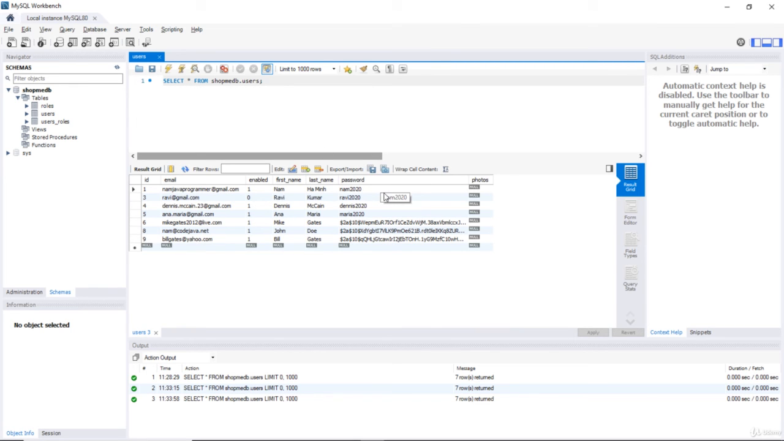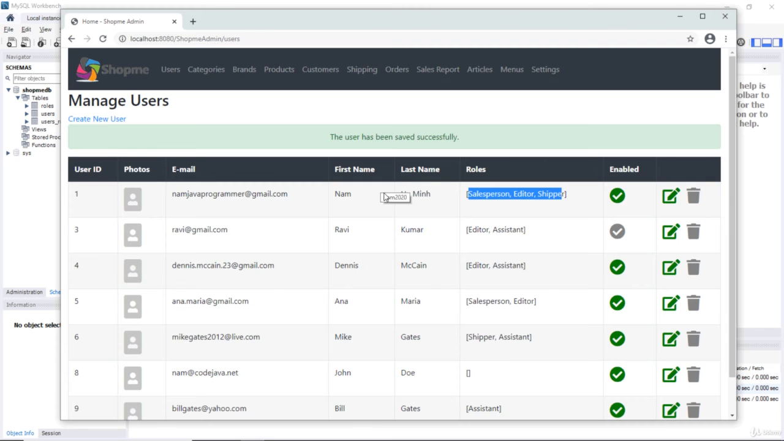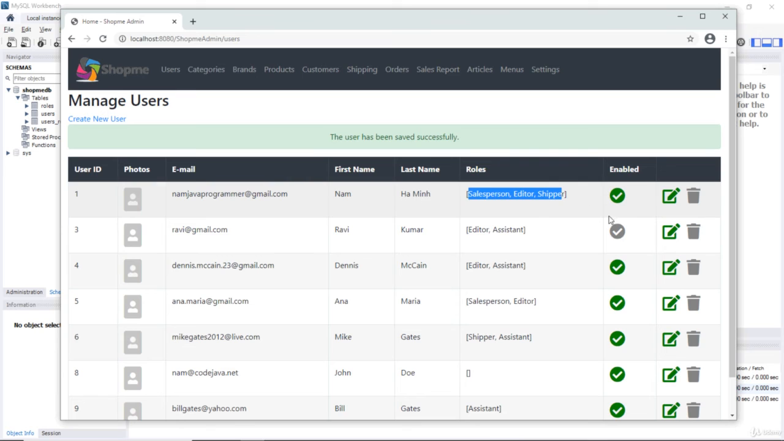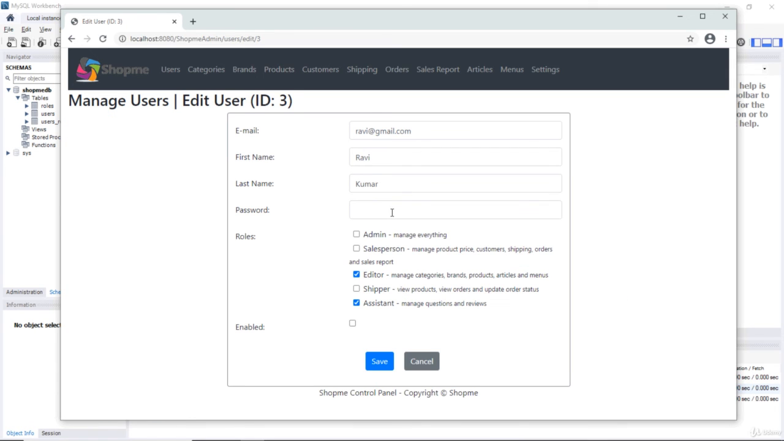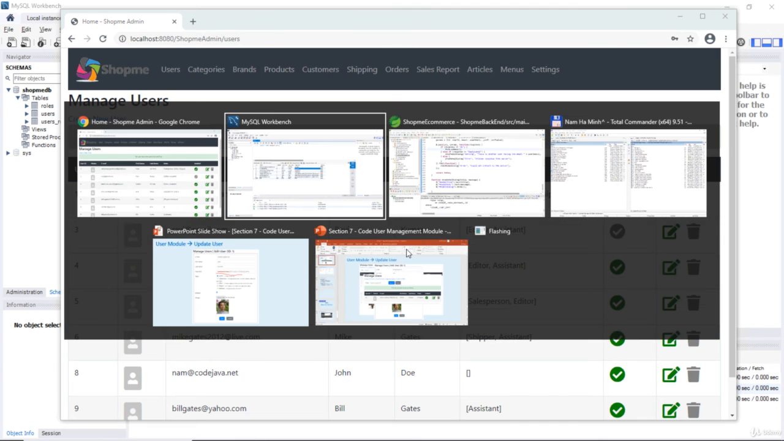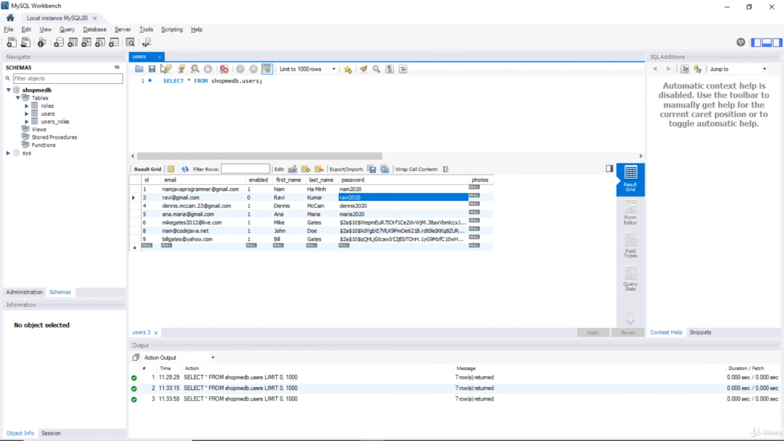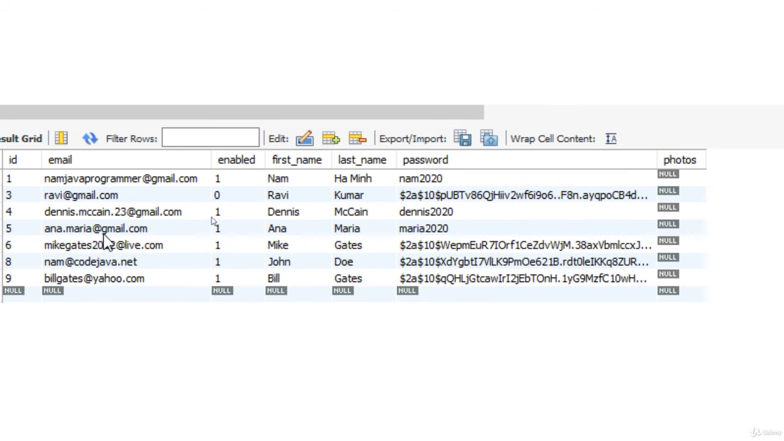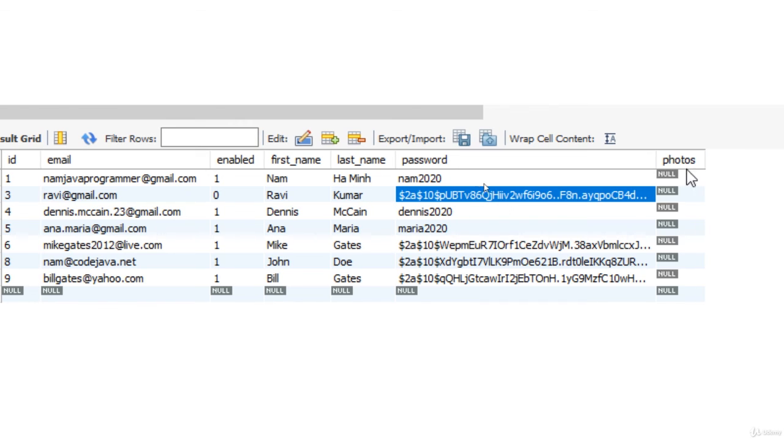Perfect, right? And the second case, I want to update the password of the user Ravi here. You see currently the password is in plain text, and I edit and I change the password of this user Ravi to Ravi2021, and click the save button. Saved successfully. And let me check the database, and you can see the password of the user Ravi is now encoded in the database here. Perfect, right?